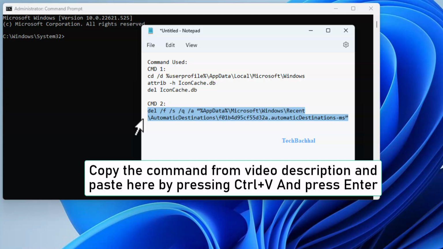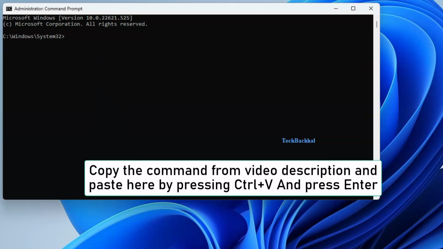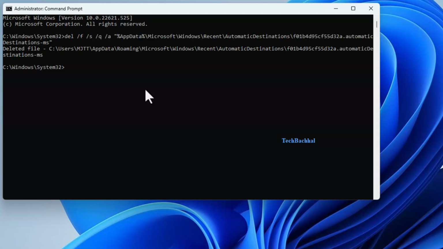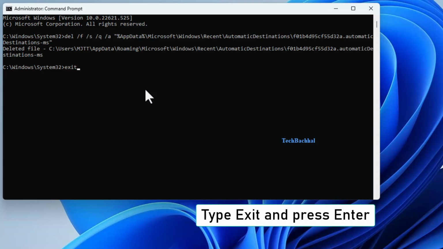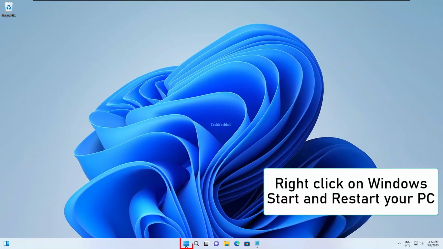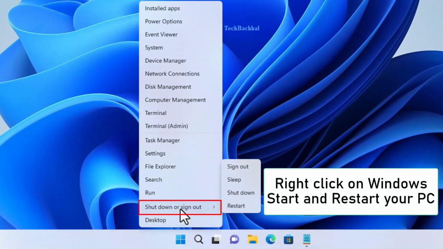Copy and paste the final command from the video description and press Enter. Type Exit and press Enter to close CMD. Restart your PC, right-click on Windows Start and select Restart.